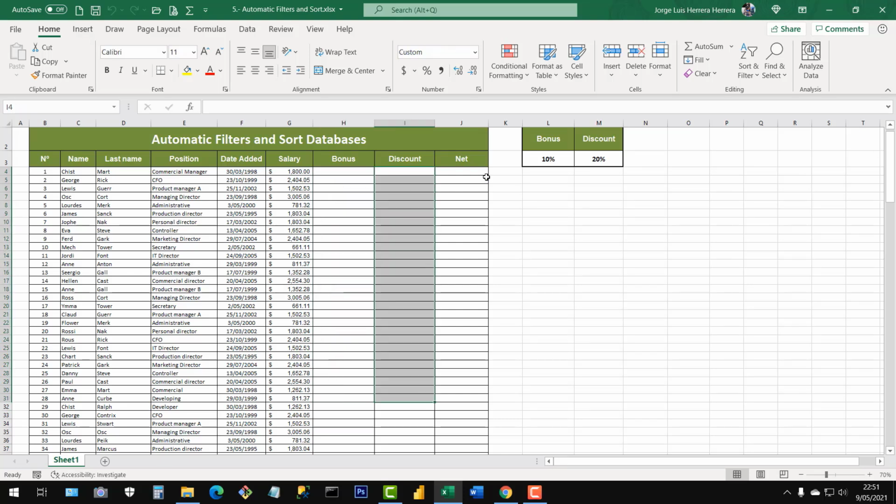But before continuing, they are asking me to obtain the bonus, the discount, and the net value. And additionally, I have this small table where it says how much is the bonus of 10% and the discount of 20% of what they earn, plus the bonification. So, ready. After explaining this, we're going to perform this exercise. Just locate on cell H4 and we're going to obtain first the bonus. What I do is just select the 10%, maybe here or maybe just here.